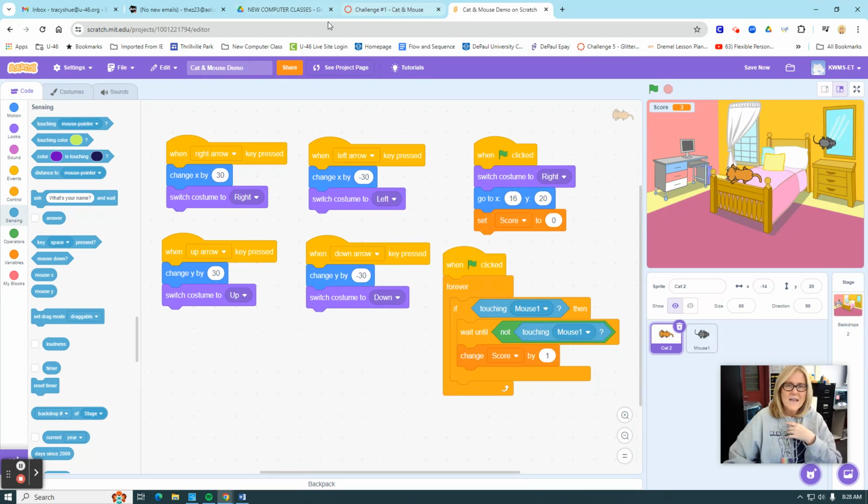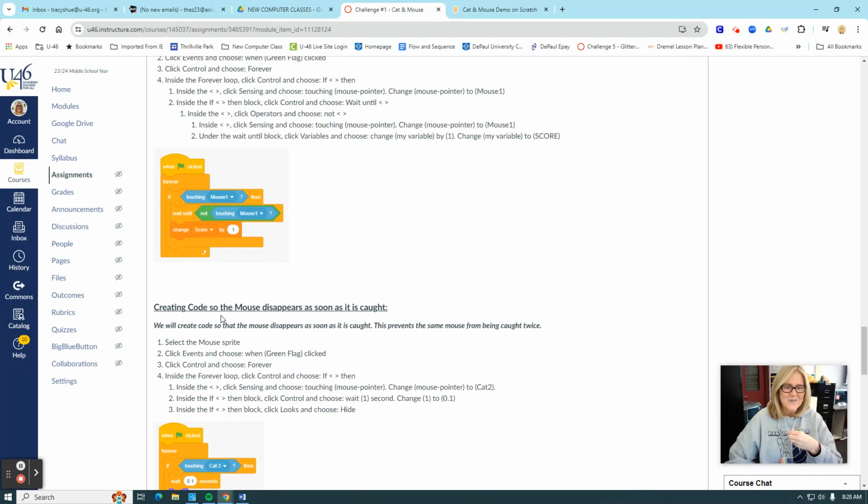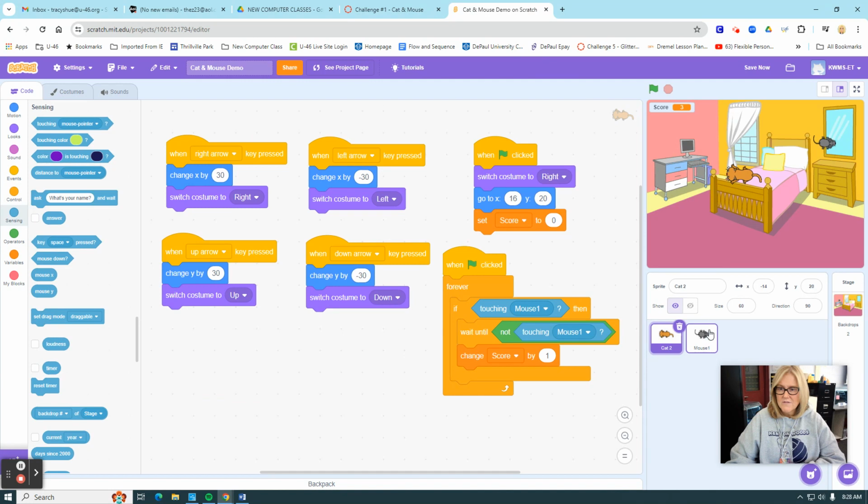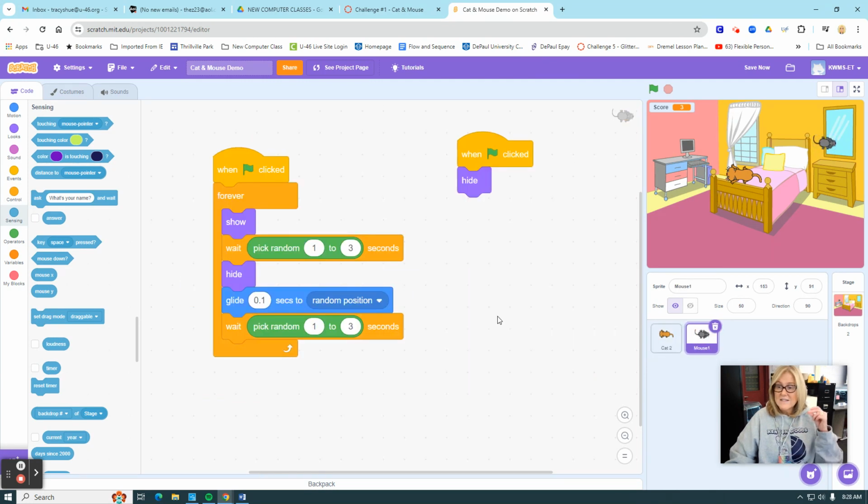So what we're going to do next is we're going to create code so that the mouse disappears as soon as it's caught. And if you look here, it says this prevents the same mouse from being caught twice. So we're going to put code in the mouse sprite. Go ahead and below your stage, click on the mouse sprite. We're going to create code that says the instant that the cat touches the mouse, make sure that mouse disappears so it can't be caught twice.